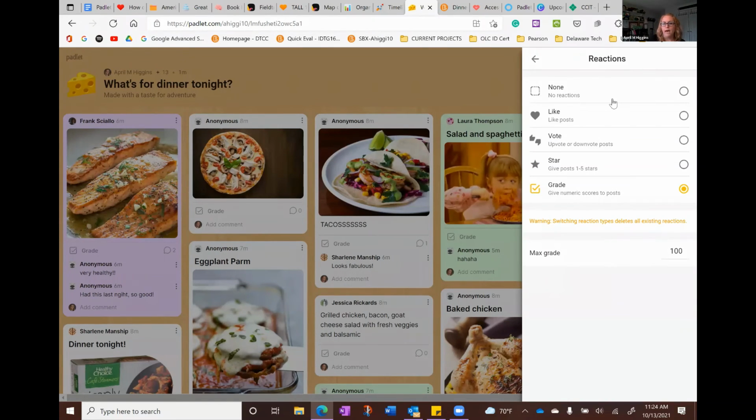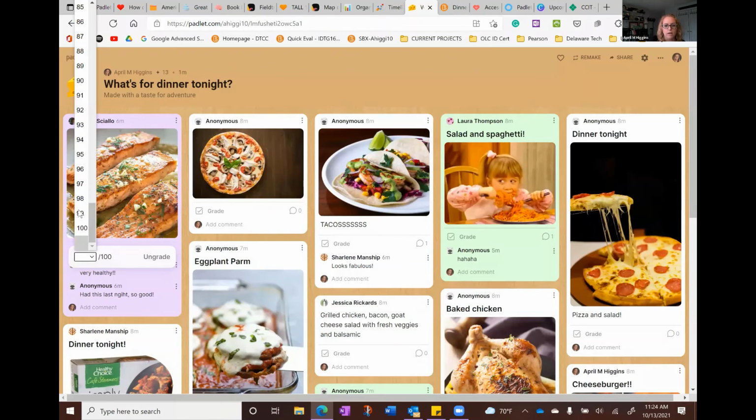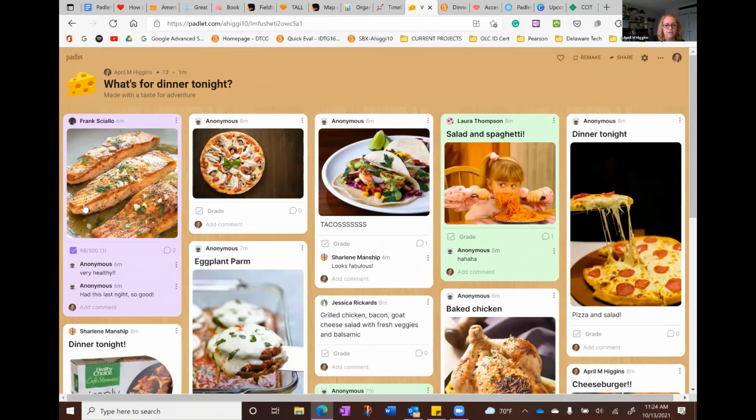If you do want to add grades, you would go into the reactions, and then the last one is grade. You can set up your max grade, and then it's really easy. Give that a second to save, but you can see that on the Padlet, it has opened up this little box where you can assign a grade. Let's say I'm going to give Frank's a 98 for that one. The only bad thing is that everyone can see the grade.